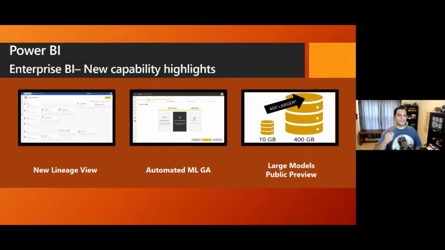But one of the things which has caught a lot of people's attention is the large models for public preview. What that means is that you can build data models for sharing on the public side, which could also be internal, but its limitation was only 10 gig. Well, they have said that they grew it not just 10 times, but 40 times, which means now you can do up to 400 gigs of data modeling.